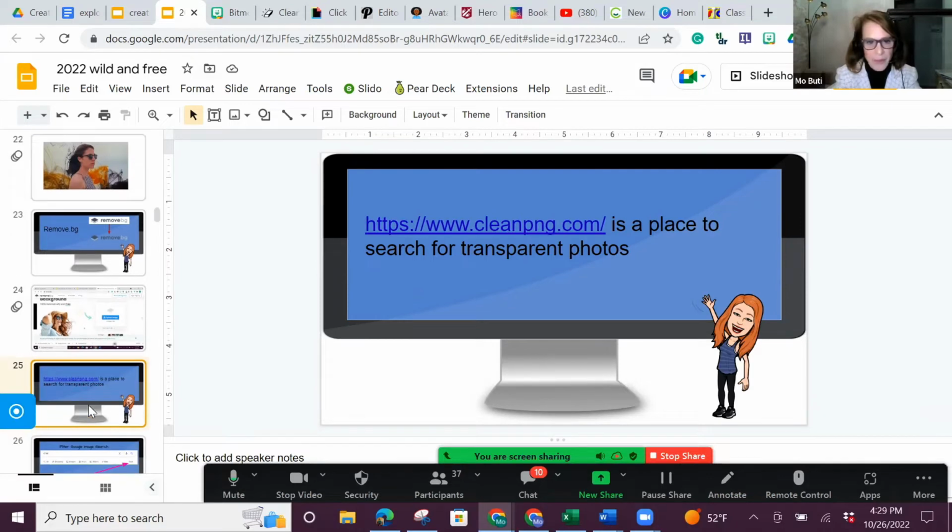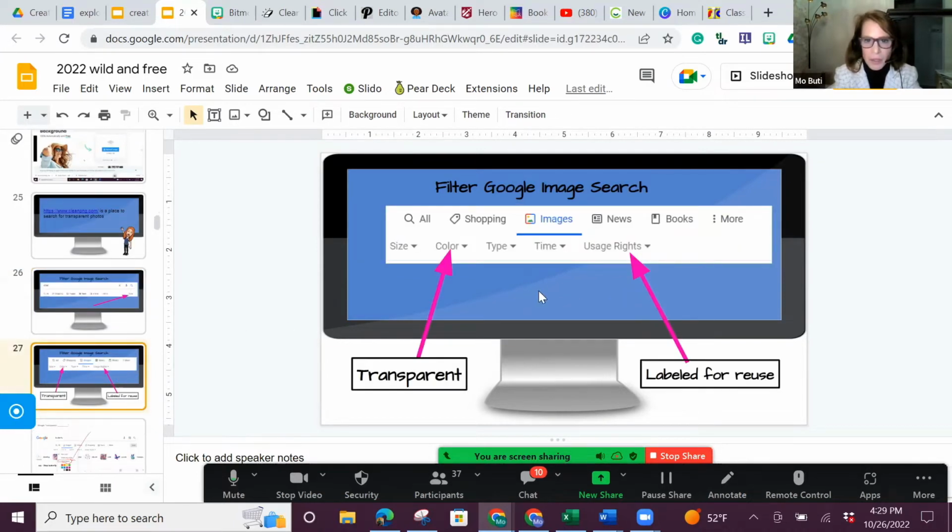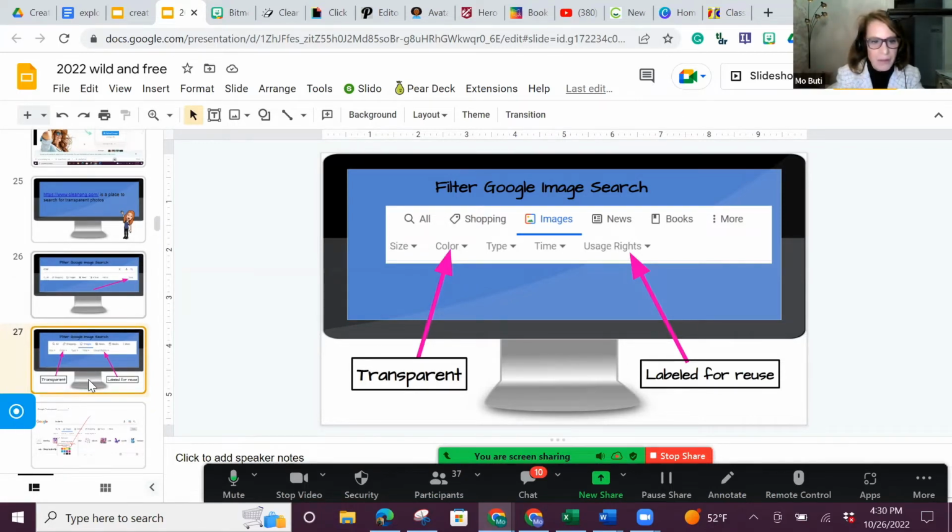So you can get it from this website, but did you guys know in your Google search bar, all the way at the corner, it says tools. If you click on tools, you get size, color, type, time, and usage rights. That'll tell you whether they're free images or if you're allowed to reuse them. And then color is where you can find transparent.